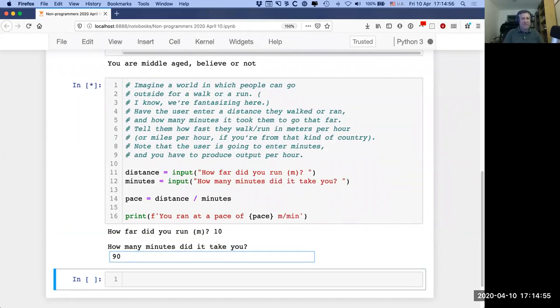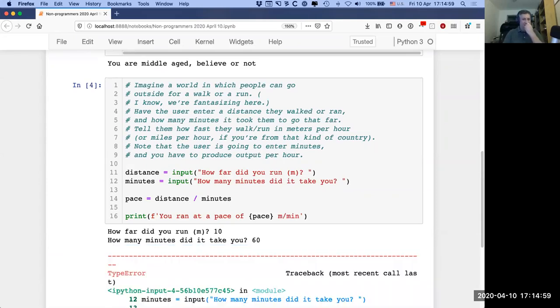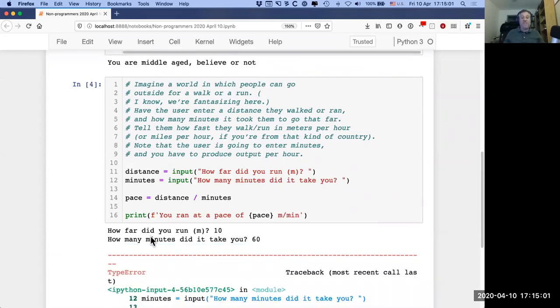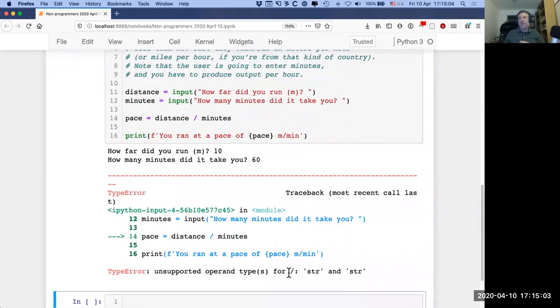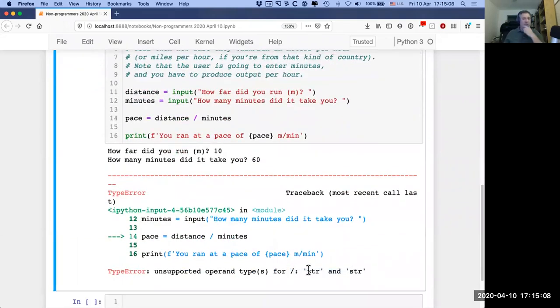That's a really long time to go. Anyway, fine, we'll call it 60 minutes. And now it's going to give me a type error. Once again, it's saying, I have no idea what you want me to do here. How am I supposed to use slash for division between two strings?